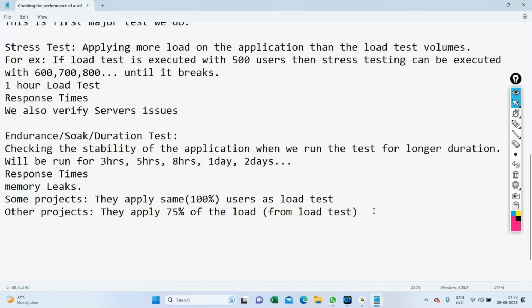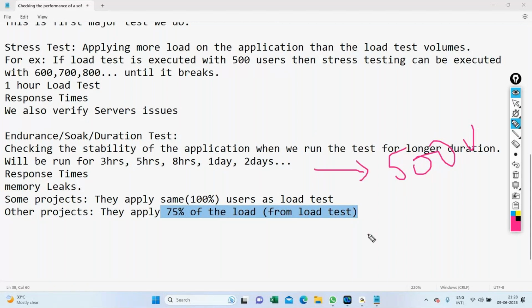Endurance tests are where we run for a longer duration of time. At that time the load remains the same, as same as the load test that we have executed. Yes, in some projects they will take only 75%. For example, in today's example, in the load test we run 500 users. In some projects they use 500, in some projects they use 75%, that is 375 users.